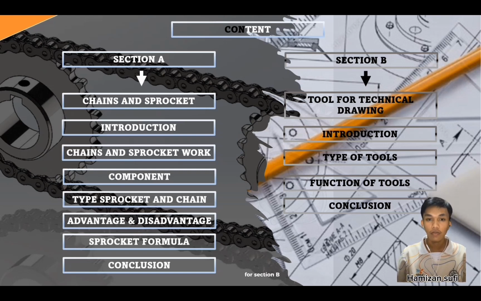For section B, our topic is tool used for technical drawing. Our content is: first is introduction, second is type of tool with their function, and lastly is final conclusion.